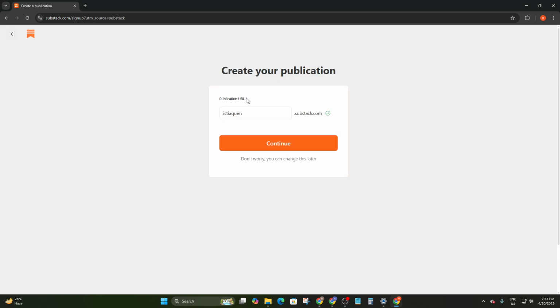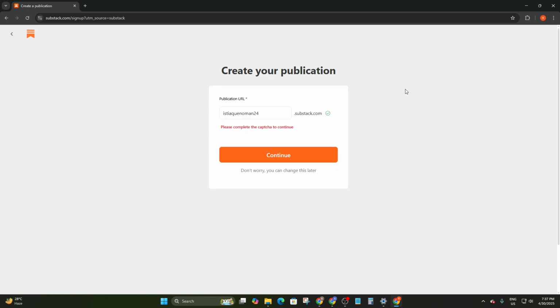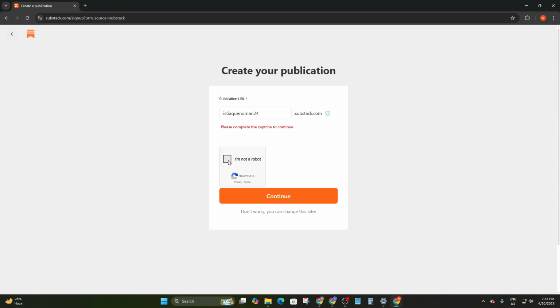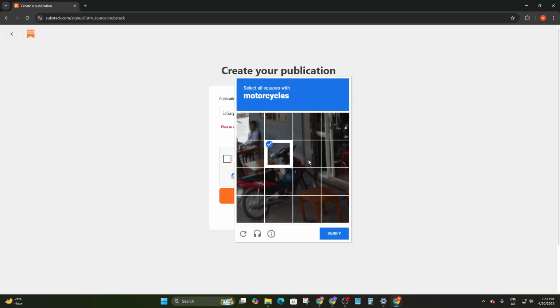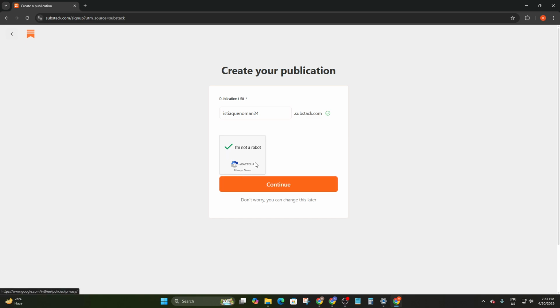From here, this is the publication URL, so you can edit that if you want. This URL has been taken, so you can add anything like this. Now simply click on continue. Now you may go through the captcha here, so I'm going to complete that captcha. Yes, it's verified, I'm verified. Now simply click on continue.